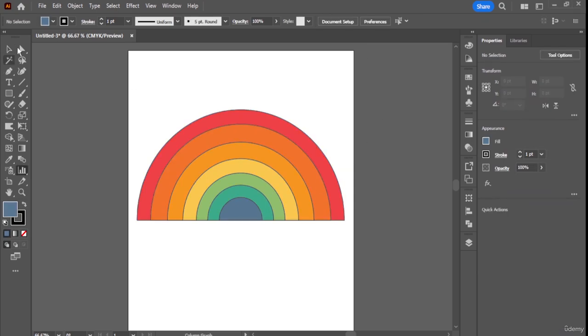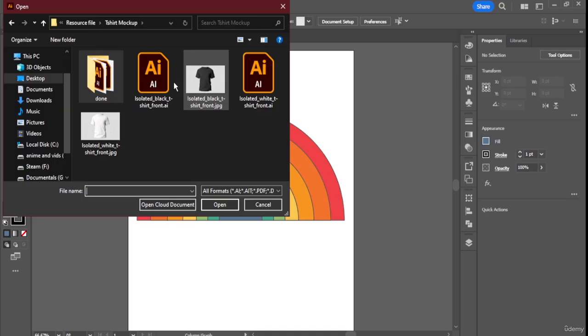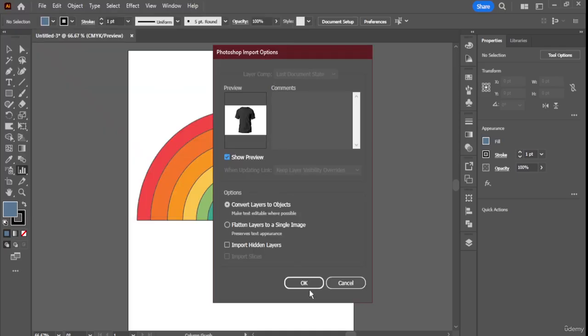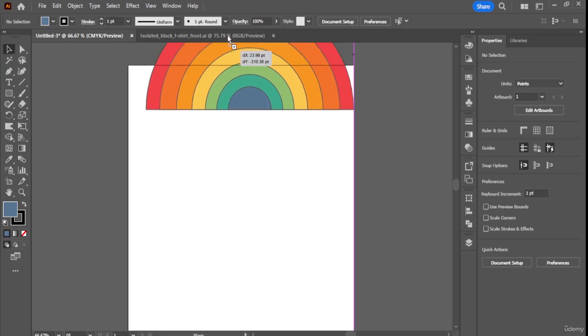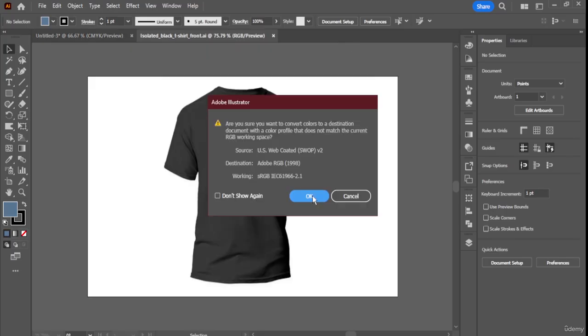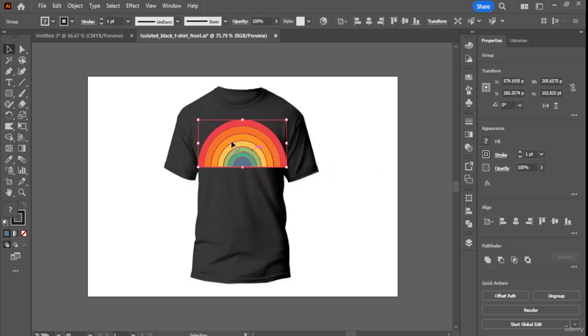Now the last thing we have to do is just open up our mockup file. I'm going to go to t-shirt mockup. Let's say I'm going to get it on black. Press on OK. Click on this and take it up directly over here. Okay, hold on to shift, and there you go. You have your own t-shirt, a rainbow t-shirt.